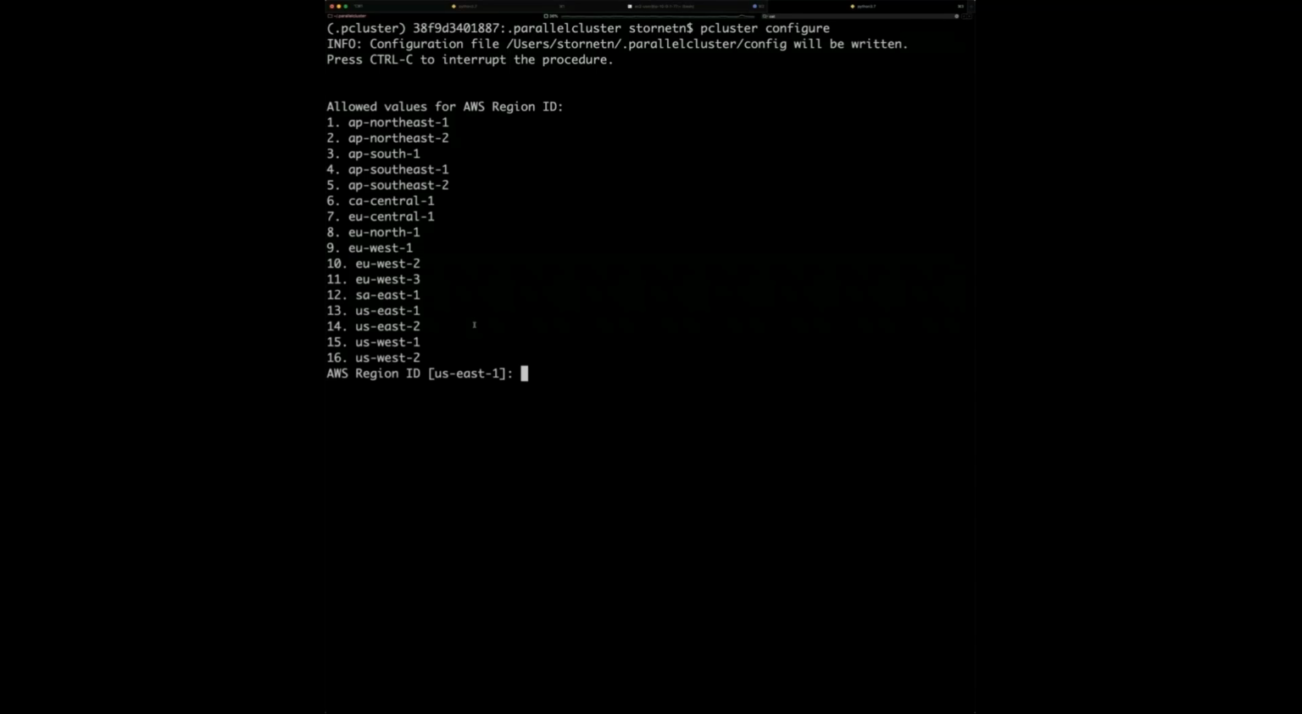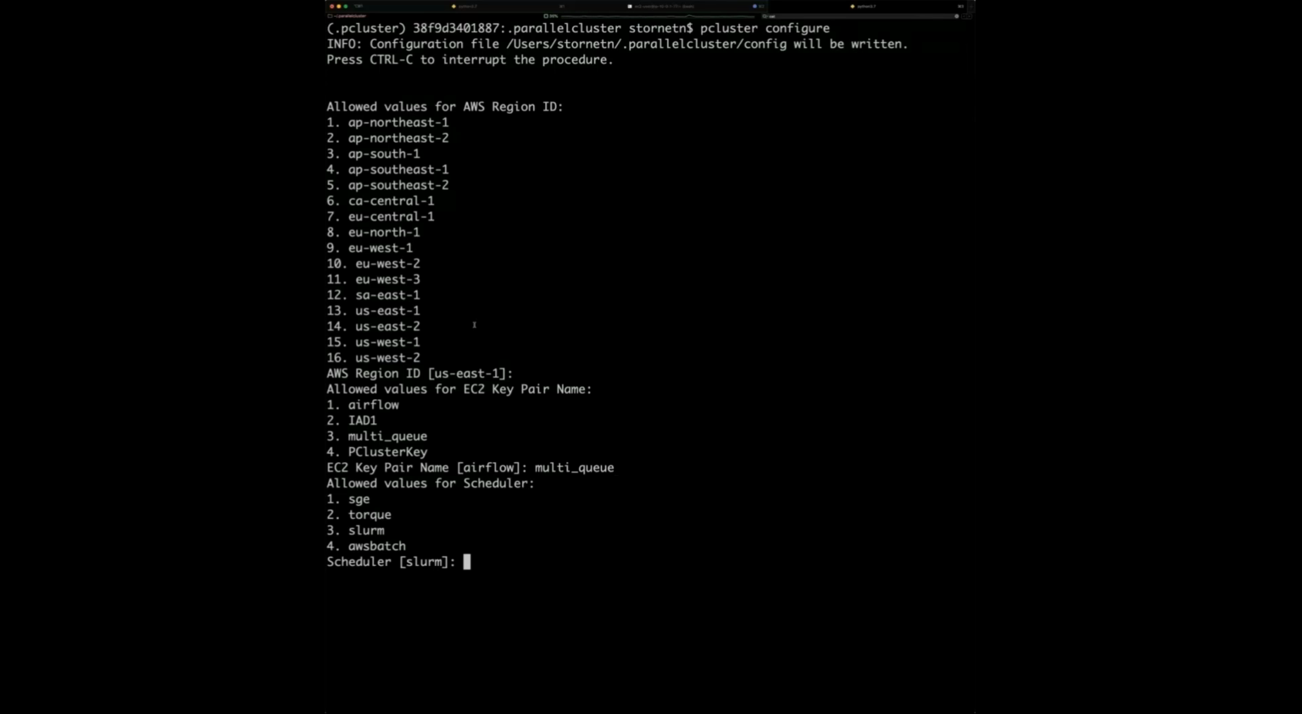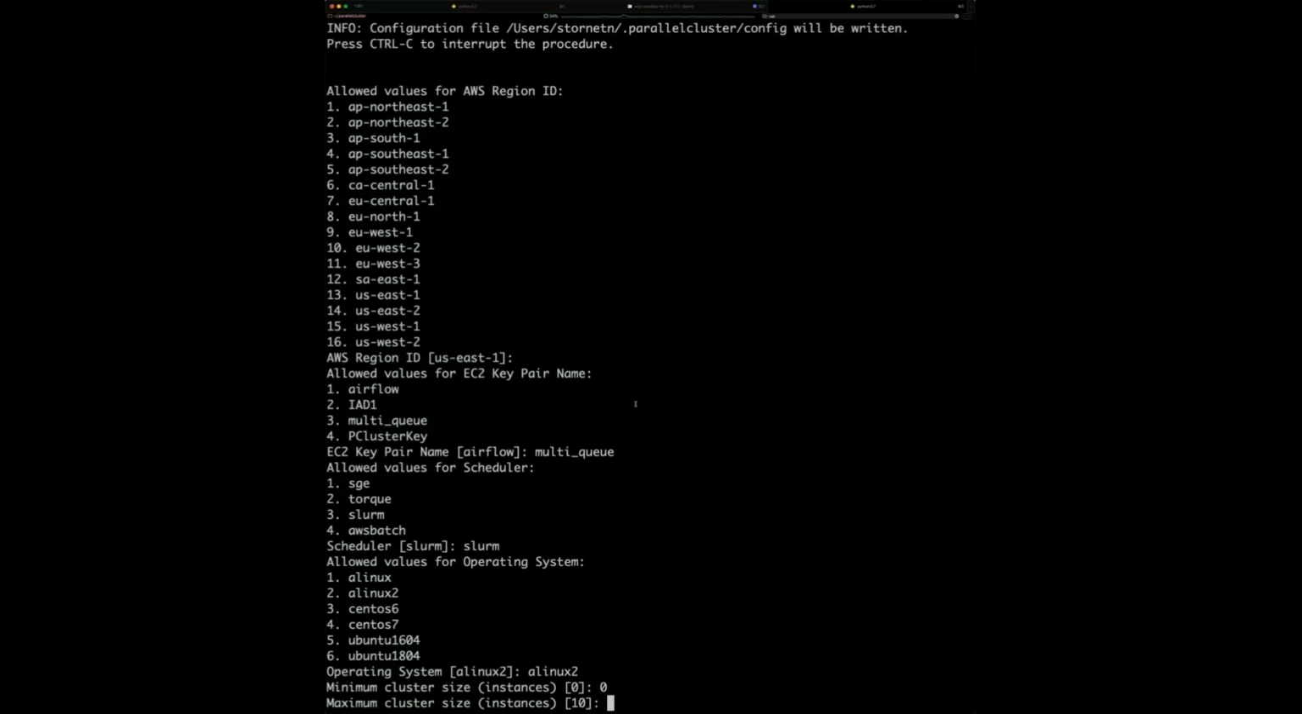Here, this guided configuration wizard will take you through some of the key steps that you need to define your infrastructure for your cluster, such as the region in which you want to deploy your cluster, the EC2 key pair that you need to use in order to access your cluster, the job scheduler that you want to use to submit jobs once your cluster is up and running, the operating system you want to use, as well as the number of instances that you want to be able to scale up and down to dynamically. Here, we can set the minimum cluster size, the minimum number of compute nodes that we would have. I'll set that at 0.